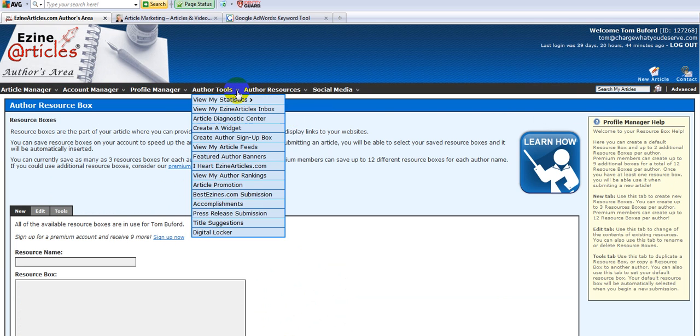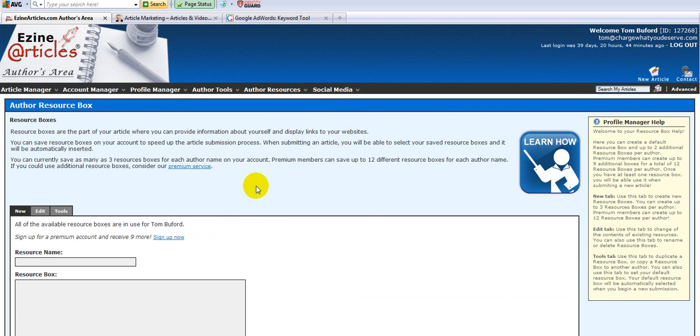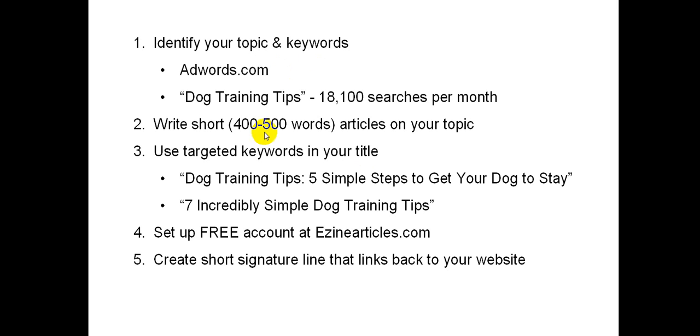Okay, and then you can go in here. There's author tools. You can see statistics, overview, article stats, keyword stats, and everything. So you can go in and refine. But right now, just select a keyword, start writing some articles, and get them submitted to EzineArticles, which is step number 6, submit your articles.